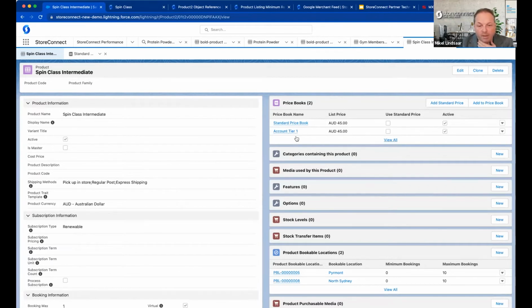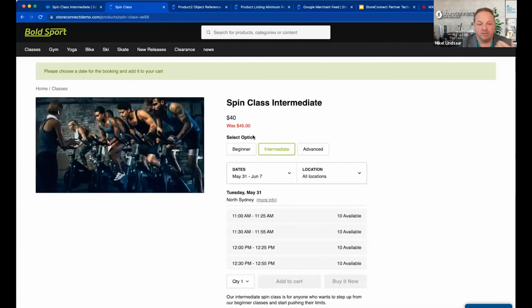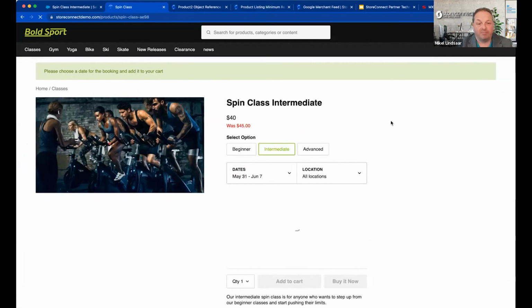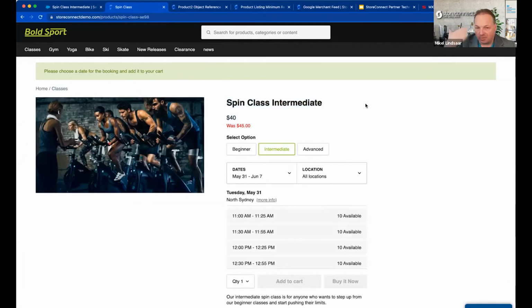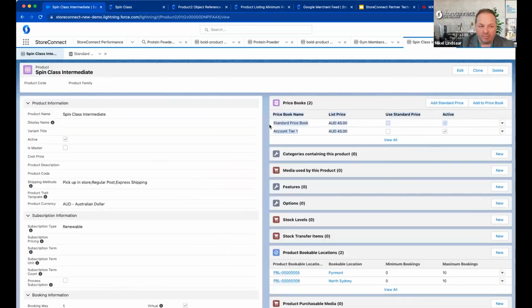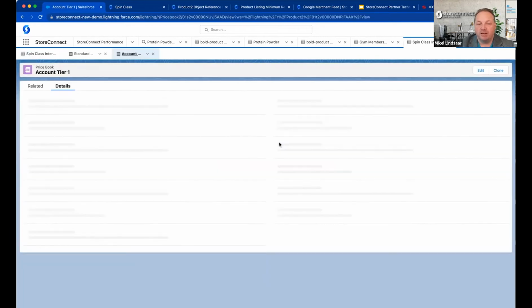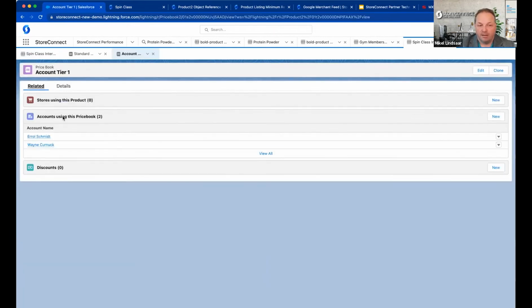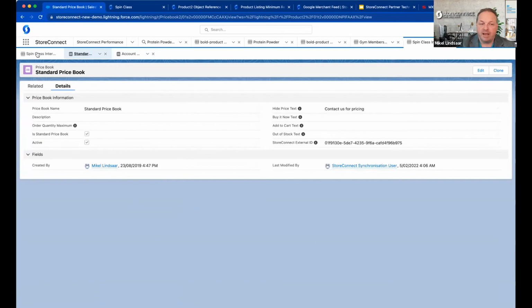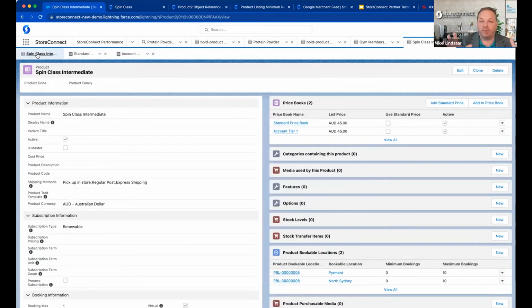Excellent. So now we've got these 2 products and we saw the discount appear. And in a minute, once that synchronization comes through, it'll get hidden from me because I'm not logged in and I'm not on account tier 1. So this price book could then be associated with certain accounts. You see that there are these 2 accounts using this price book. So if you were Errol or Wayne, when you signed in, you would be able to buy that product. But if you weren't, you would not be able to buy that product. And this is how you can do both B2B and B2C within the same StoreConnect environment without having to go back and forth and create a whole separate environment and so on.